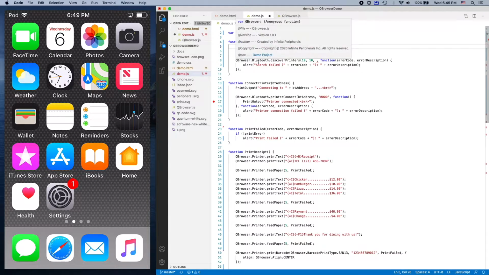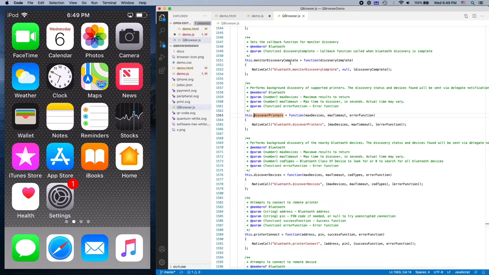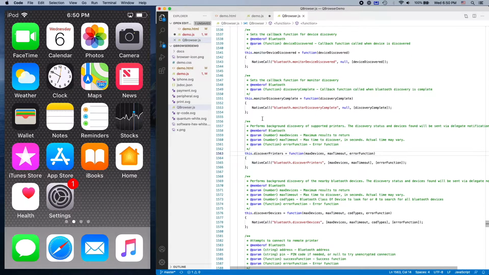And then we're going to go qbrowser.bluetooth.discoverprinters. Now let me go into this definition real quick so you can see. So this is our Bluetooth class within the Quantum Browser library. And as I scroll down, you'll see that there is a discover printers function, and then there's also a discover devices function. Discover devices you would use if you're trying to find other Bluetooth devices that we support. Something like payment devices, ring scanners, that sort of thing. But for the purposes of this demo, we're going to do discover printers.